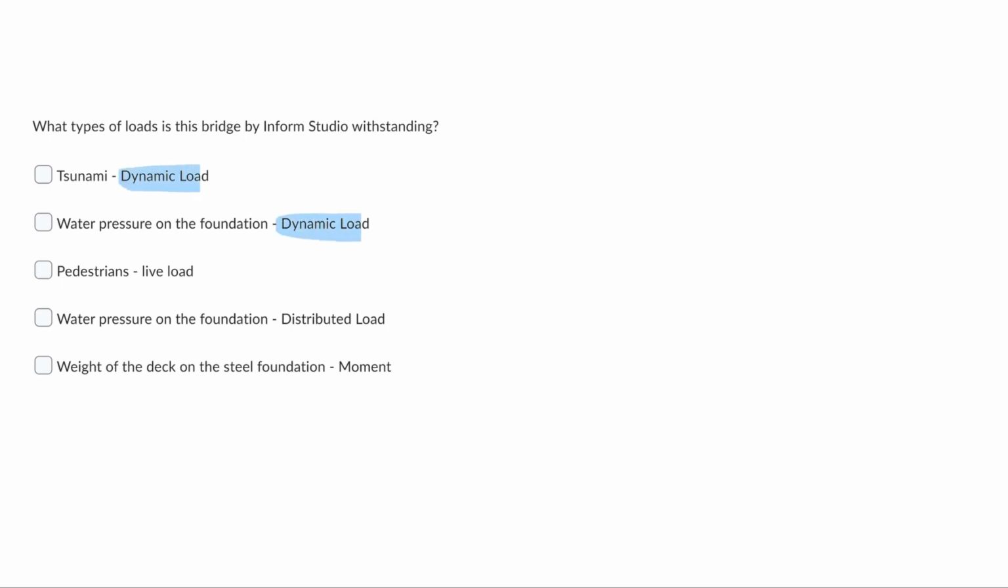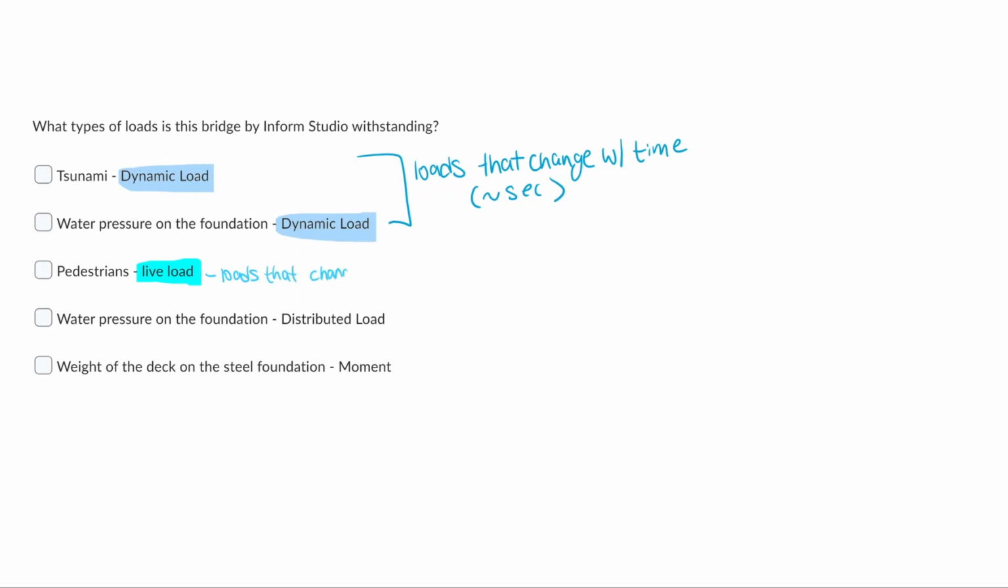First, we have dynamic loads. These are loads that change with time, specifically really quite quickly, approximately within a second. Next, we have live loads, which also change with time, but they specifically change over the actual structure's lifespan.